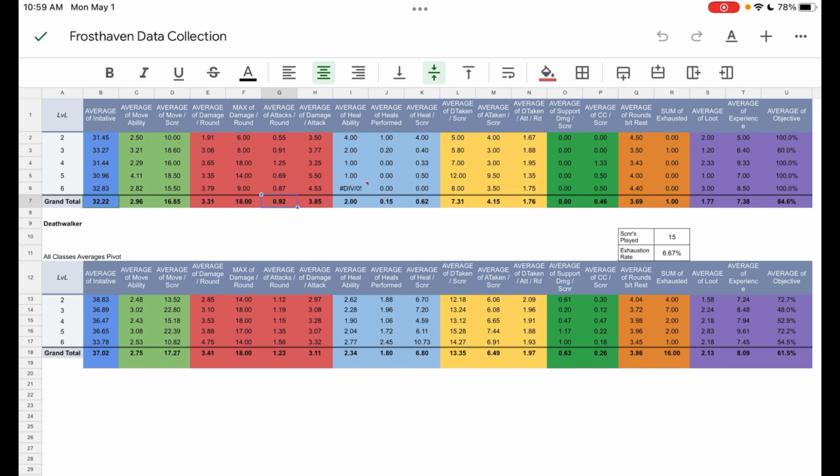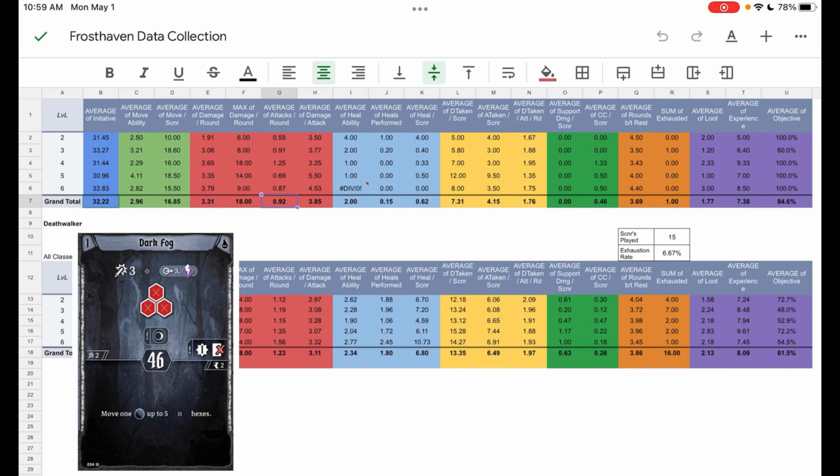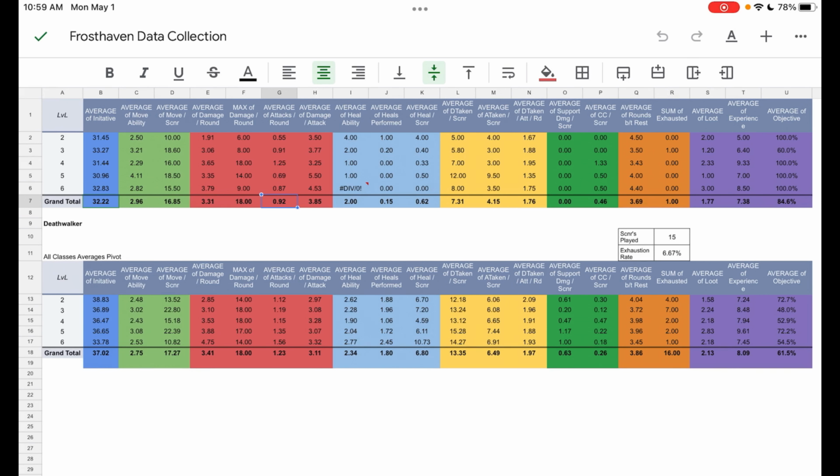Attacks per round. This is really the weakness of the Deathwalker, and the thing that bothers me the most is that you have a single target damage dealer. It does not have a lot of multiple target attacks. Few of them here and there. Most of them are losses when you actually are going to use the multiple targets. Cards like Top of Dark Fog and stuff like that. I know Black Barrage. I'm sorry, not Black Barrage.